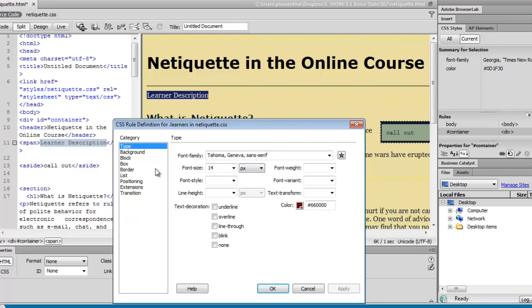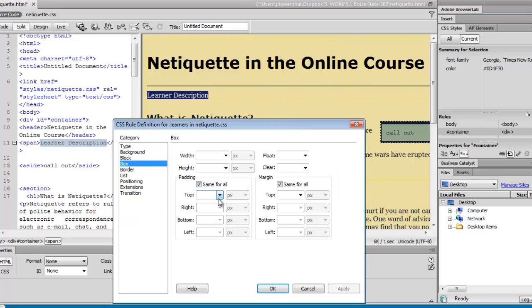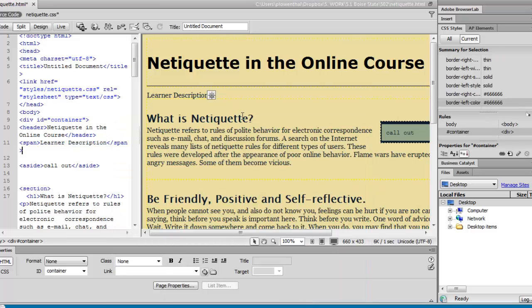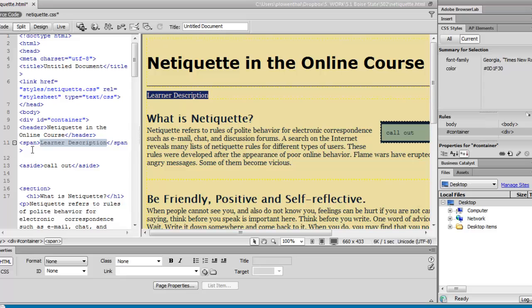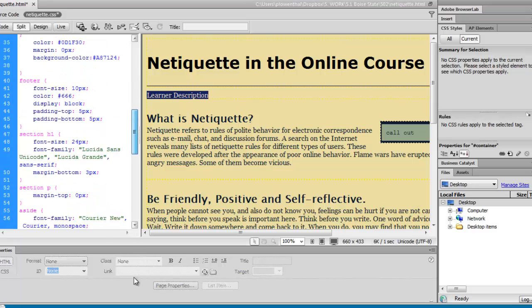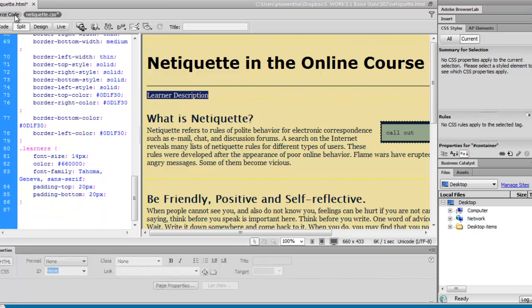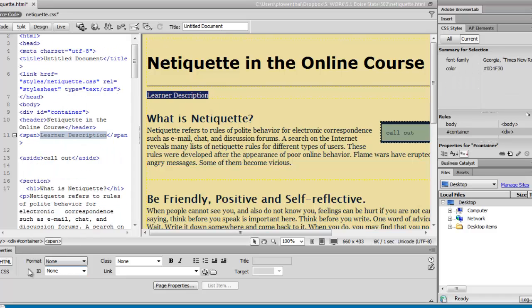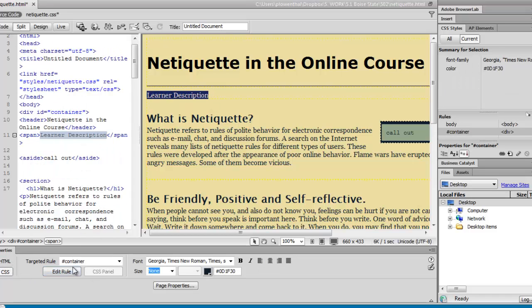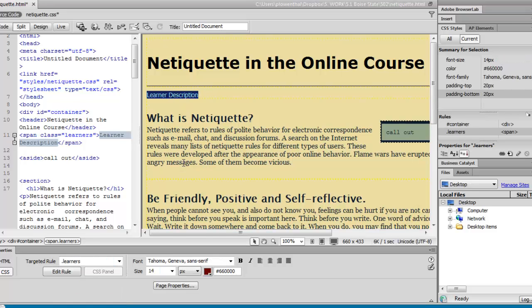So the last thing I'm going to do is just add some padding. And I don't want the same for all. So I'm just going to do 20 for the top, and we'll do 20 for the bottom, and hit apply and hit OK. So you'll notice in this case it actually did not apply the span tag. So what I'm going to do is check out my CSS. I'm going to go all the way down and see learners. So learners is there. So I'm going to highlight that, go down to my properties panel, and look down here, and I should see learners. I do. I'm going to apply it, and there we go.